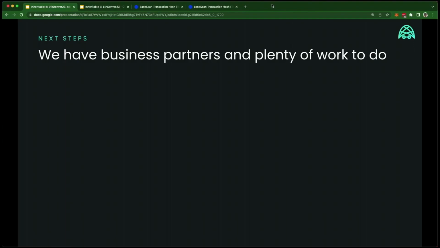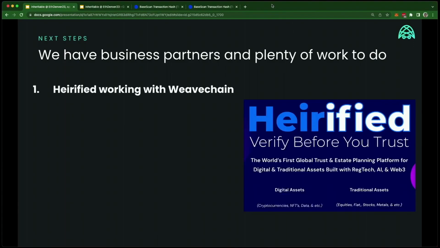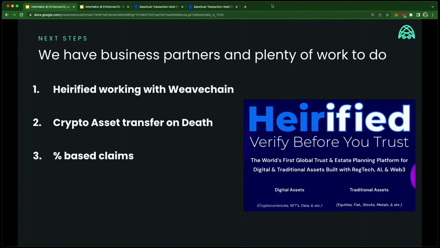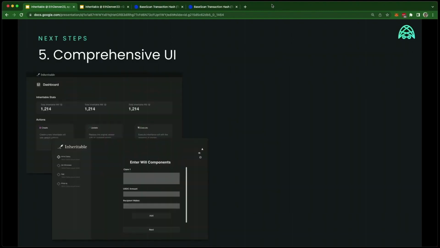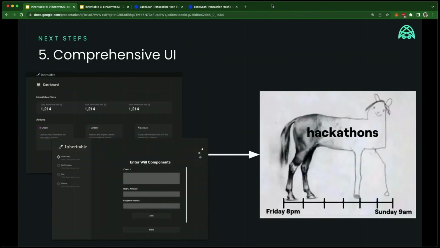So for next steps, we are already working to be the infrastructure for Aerify to do this, because there's more to the business than just infrastructure. We want triggered release mechanisms for crypto assets upon death, though we designed our system to work for any asset, crypto or non-crypto. We also wanted to enable percentage-based claims. A notification engine would have been sweet. And finally, Paul made a beautiful comprehensive UI prototype that fell victim to the hackathon horse.